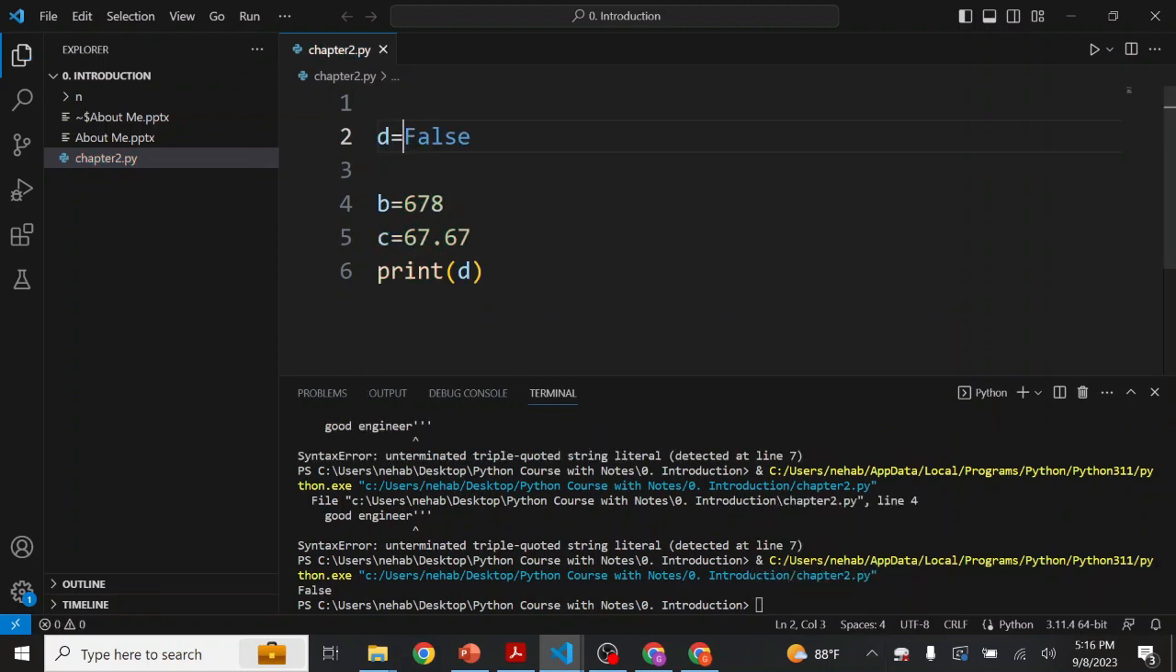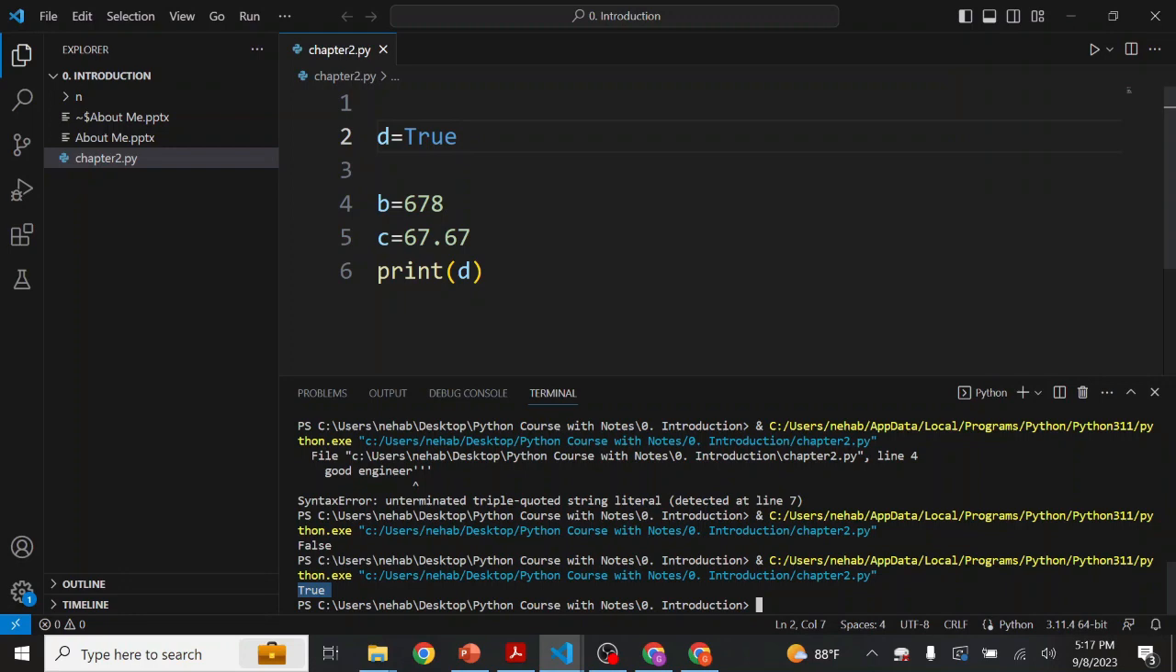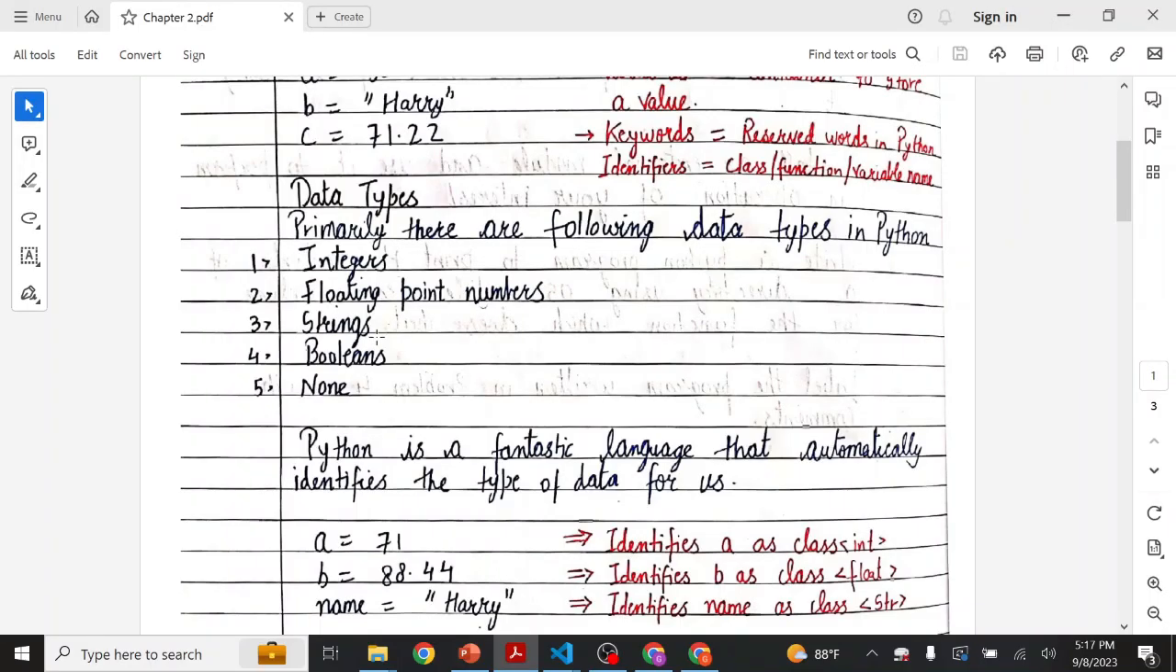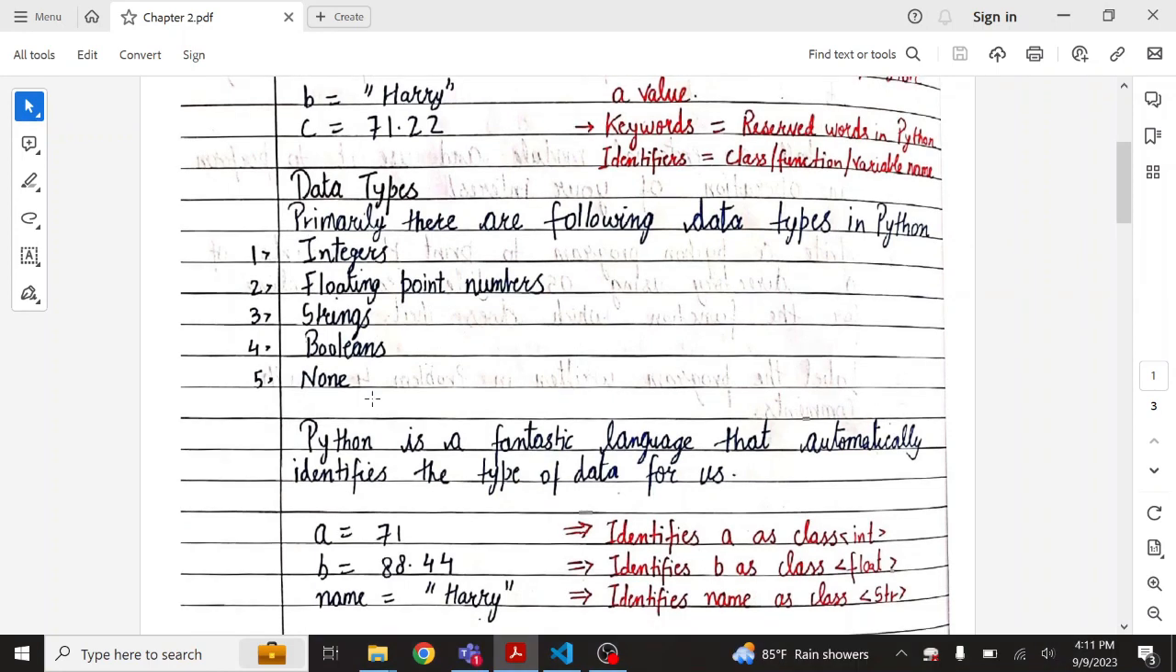Let me show you a boolean variable. Let me create D. Suppose D is equal to false. Now if I print D, you can see the output is false. And if I write true and run it, you can see the output is true. So the boolean can be either true or false, nothing in between. Then the fifth data type is none. What is none? If you ever want to display nothing in Python, let's suppose I want to choose none from true, false, and none, which is neither true nor false, which means it is unverified.